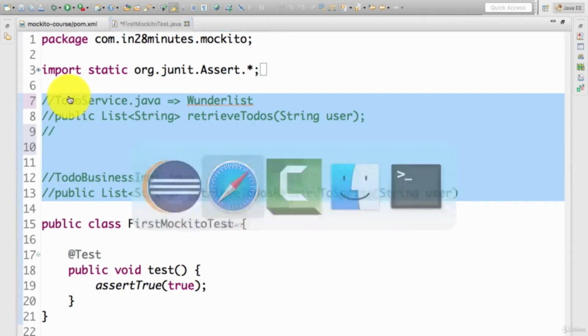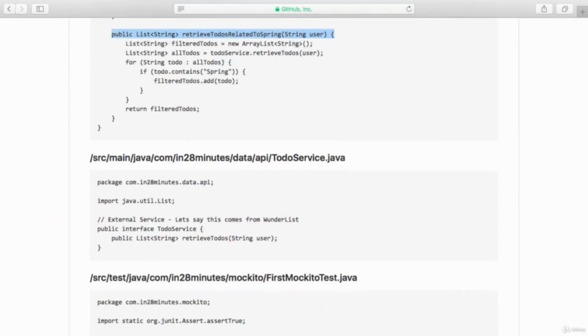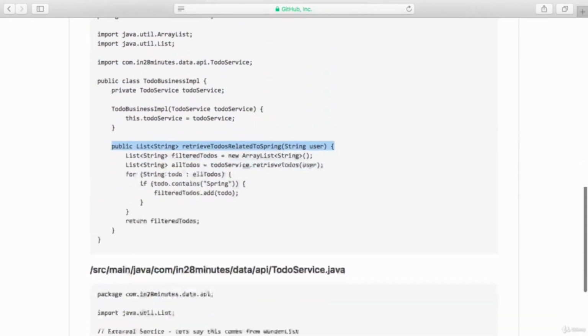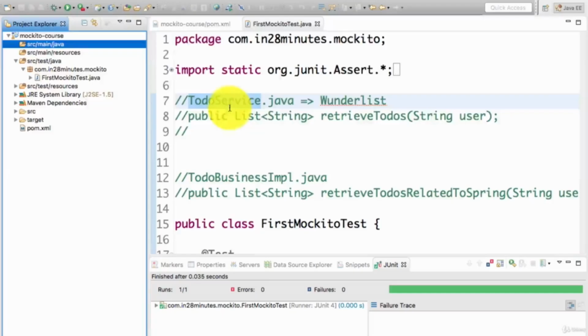If you are in a hurry, you can actually go to the GitHub repository and copy these two files which are present in here. So there is a to-do business IMPL and there's a to-do service.java. So those are the two files that we are talking about. Let's start with creating the to-do service.java.